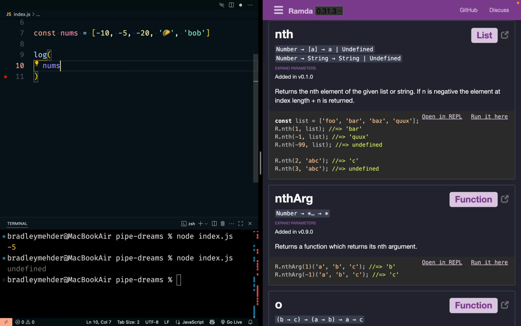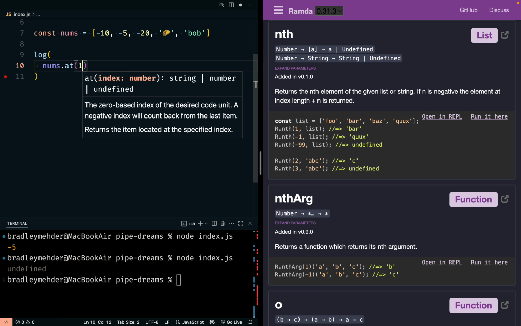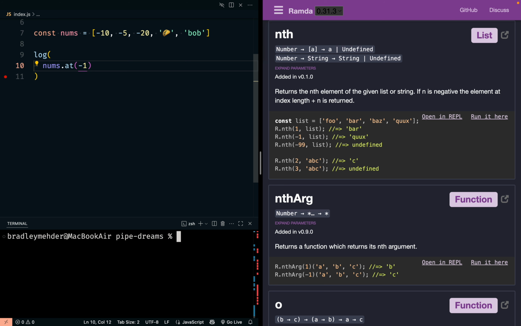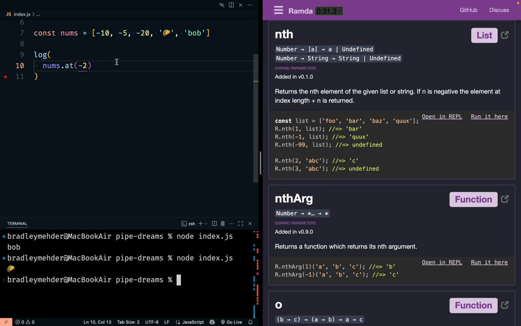But then JavaScript introduced this at method, and we could do that and get the item at the first index. But we could do negative and start from the end, and then we get Bob. And then you could do -2, and we get our taco. The only thing that's weird with that is this starts at 0 and then 1, 2, but this starts at -1 because you can't start at 0, obviously, because that would be over here. It makes sense, but it makes that off-by-one error just a little bit more confusing.